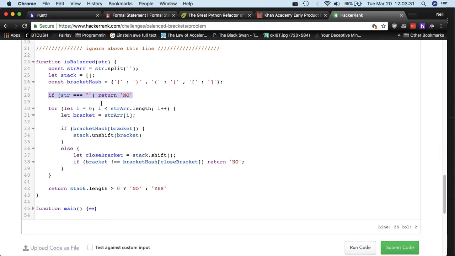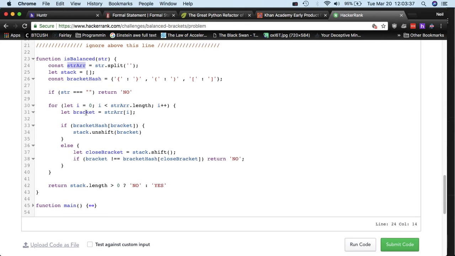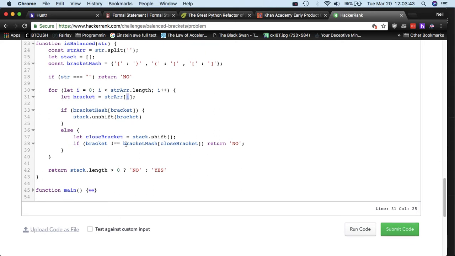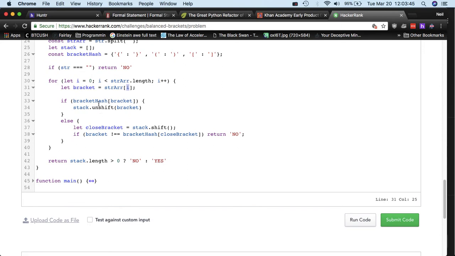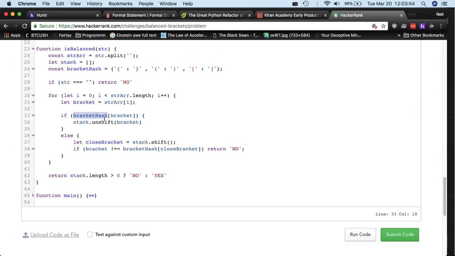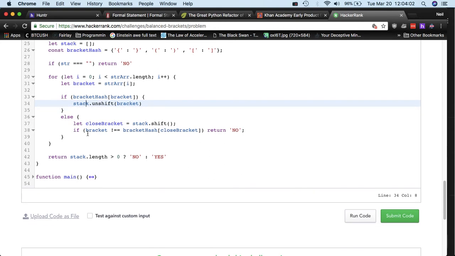If not, let's do our for loop through the array. Let the current bracket equal the bracket you're looping over. Now you check if there's a bracket hash entry, which is just checking if it's an opening bracket. If it's an opening bracket, just push it onto the stack. That's all it is. Else, if it's a closing bracket, you pop off the stack and get your closing bracket. Now you want to do that conditional checking.